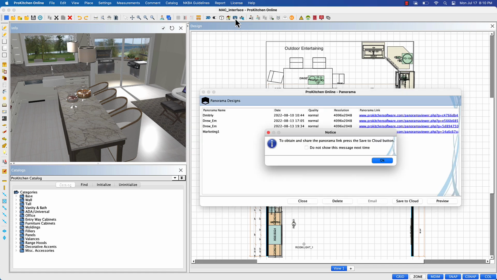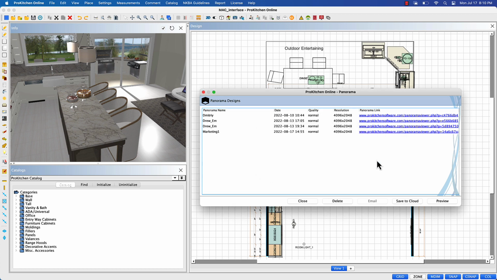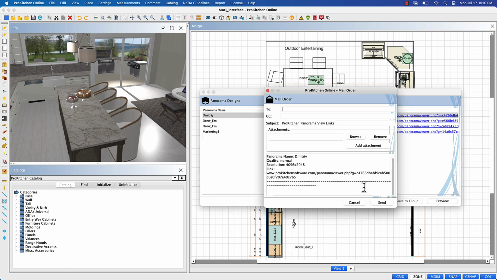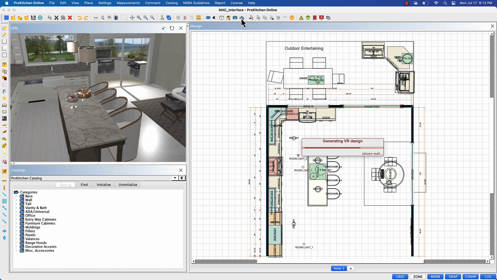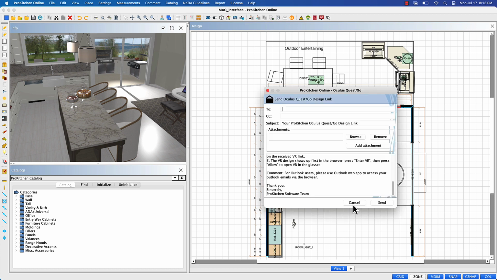The panorama icon gives you quick access to your saved panoramas for viewing or copying the link to send to your customers. Selecting a panorama activates the available options down below. The Oculus Quest icon will generate the Oculus file for projection onto big screens or connecting to Oculus goggles.